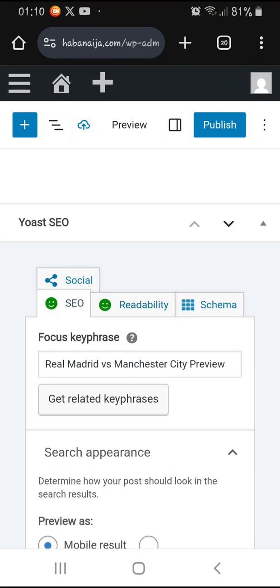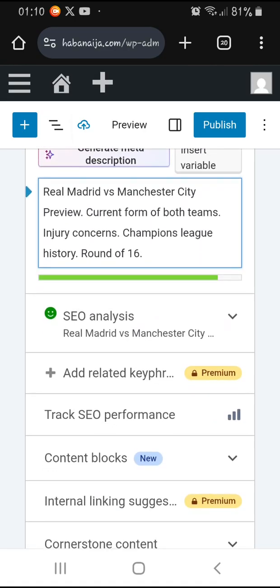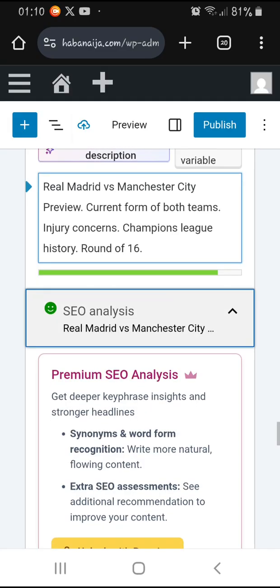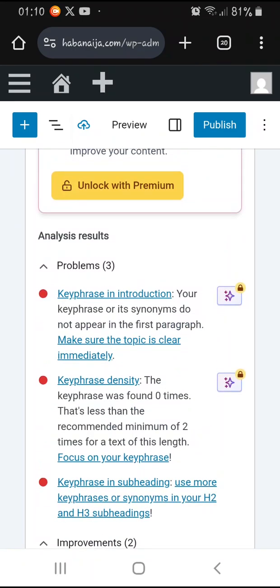And for SEO, if you want to read the analysis, you can just come down here, click on SEO analysis and scroll down. Okay, this one still shows that I have 3 problems with my SEO, which is the key phrase in introduction.